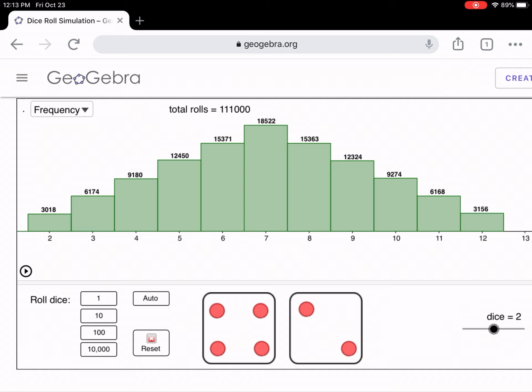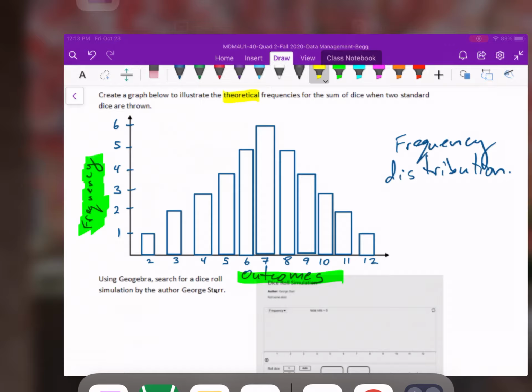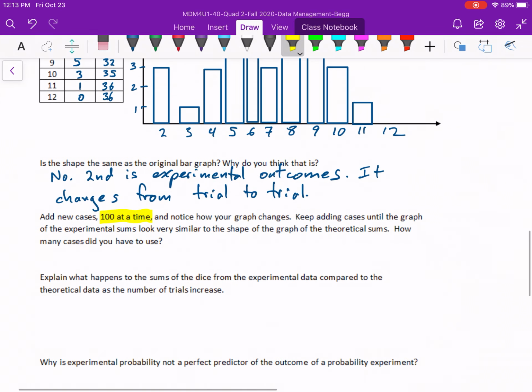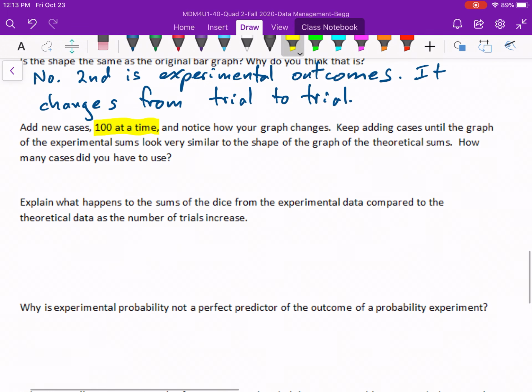And compare 5 and 9. Those ones are both in the mid 12,000s. Same with 4 and 10. Those are both in the low 9,000s. 3 and 11 are very close. 2 and 12 are very close. So there's something happening here as I add more and more rolls. Anyway, let's talk about that in a second, but let's actually answer the question. Keep adding cases until the experimental sums look very similar to the graph of theoretical sums. Check. How many cases did you have to use?